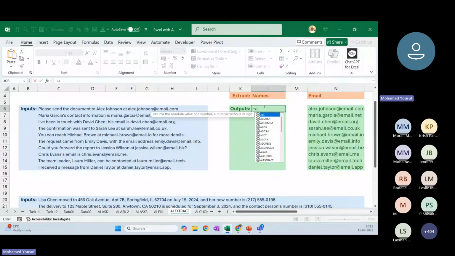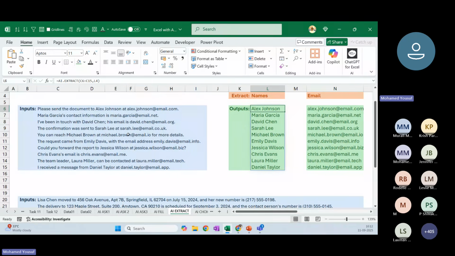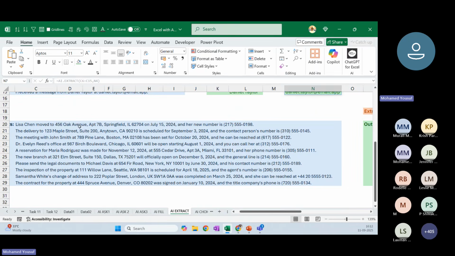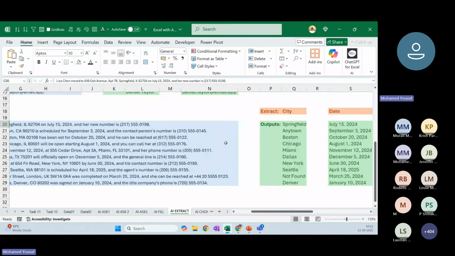Now equal to AI.extract. I'm selecting this one. I'd like to extract the names, so from the data it extracts only the names. You can cross-check the names across so many different places. Similarly, I'd like to extract only the email, and it extracts only the email. We got this type of project, and at that time we said it was not possible, but now it is possible. In between there were some names, addresses, phone numbers, and dates. I'd like to extract only the city.